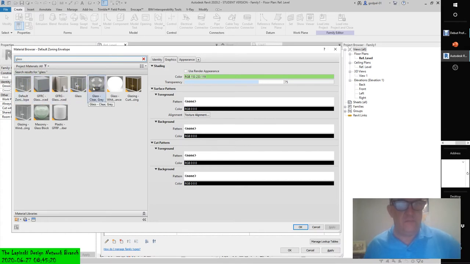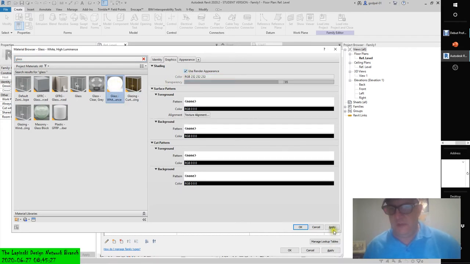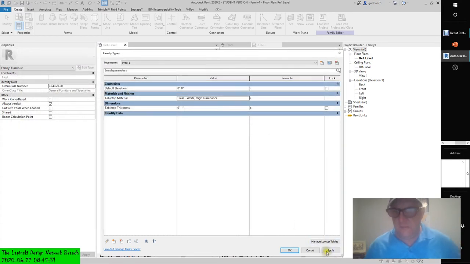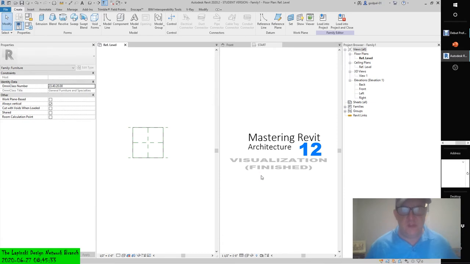So this one's getting white illuminance. Let's see how that one works. Use render appearance. Hit apply. Hit okay. Hit apply. Hit okay. All right, let's see what that does for us. Well, it kind of takes us off on a tangent a little bit, because now it wants us to create a sweep. So we've created this extrusion, right? We have this extrusion.